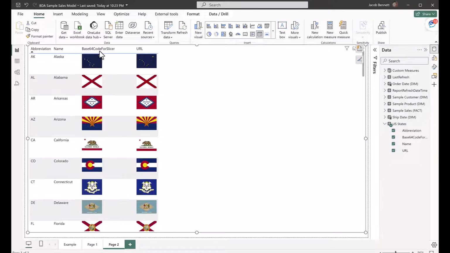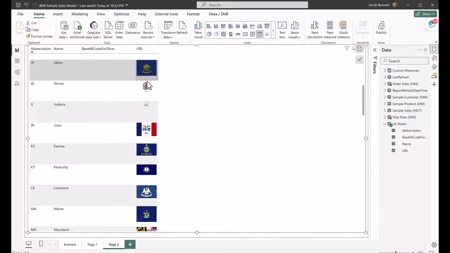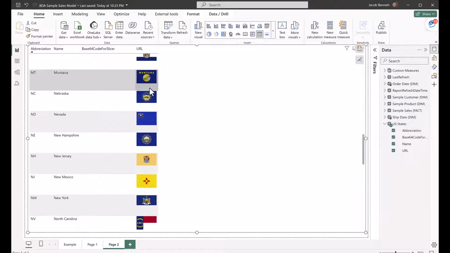Now again, the base 64 code, I only loaded in a handful of flags, so that's why you don't see all of them. But for the web URL, that actually works great. Now for your reports, either of these are great solutions. For today's example, I'm going to stick with the web URL I got from Wikipedia just because it's a little more comprehensive. But let's walk through how we would create these slicer-driven images and also designate a default when all is selected in the slicer.